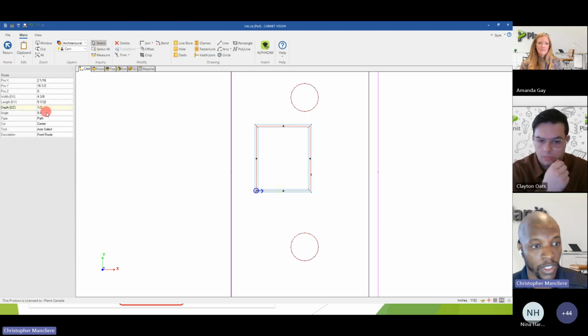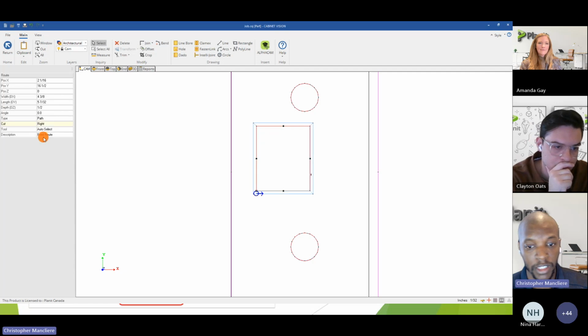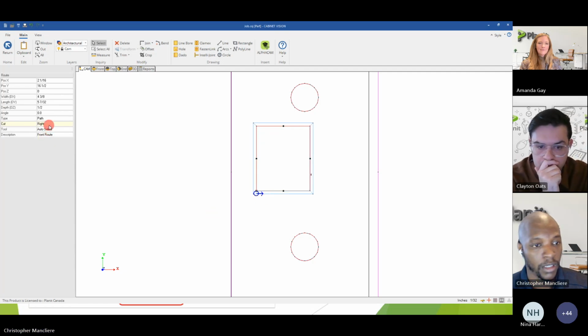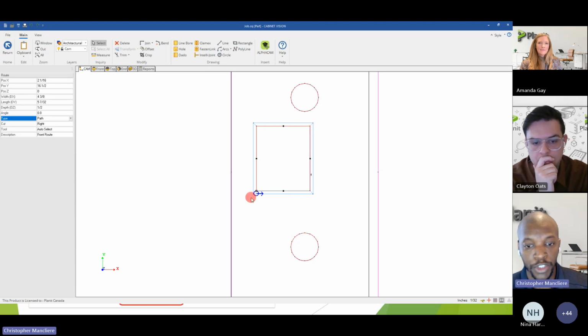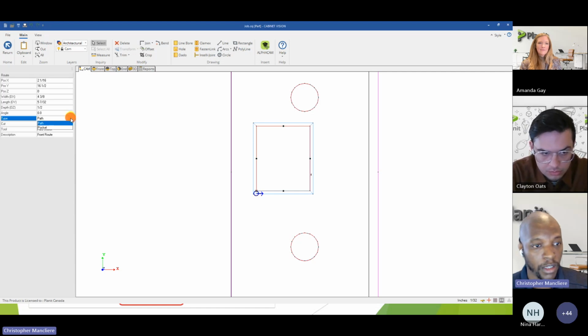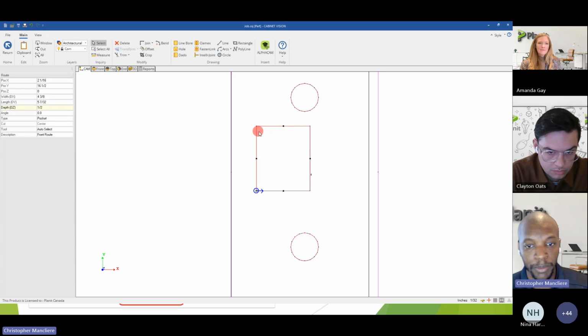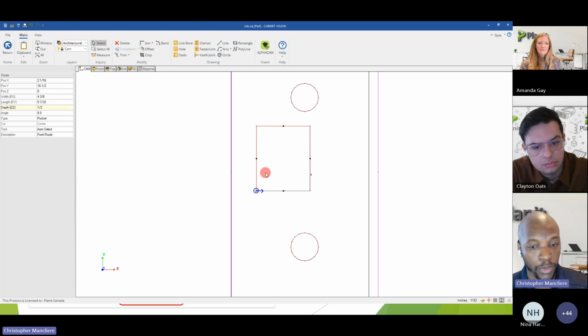So let's do it on this one. If I reselect it and change the cut to left, I'm cutting inside. If I change the cut to right, I'm cutting outside of my rectangle. Path is, if you want a path, it's just to follow the shape of the geometry. So you will have the tool go around the rectangle. If you select pocket, that is if you want to remove the material inside the rectangle. So when you have pockets, the tool compensation is grayed out just because Camvision will only pocket inside the rectangle automatically for you.